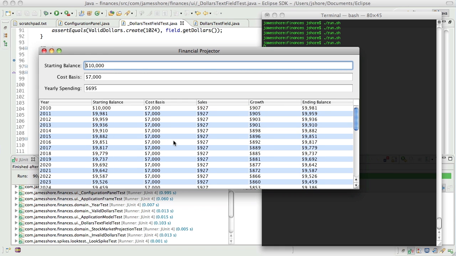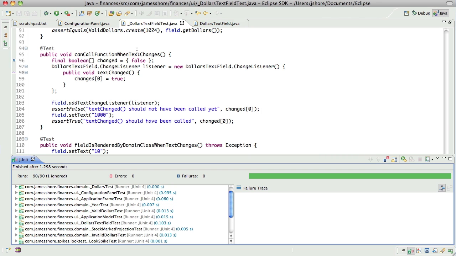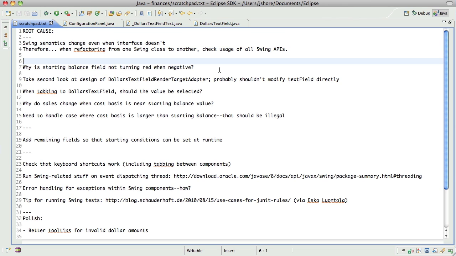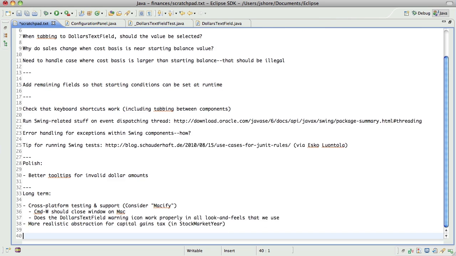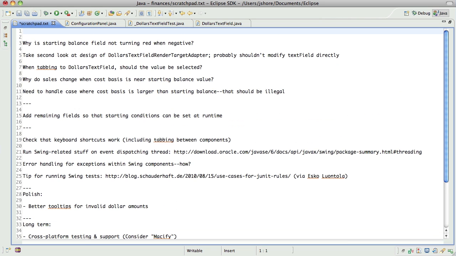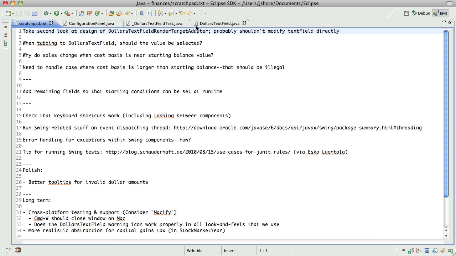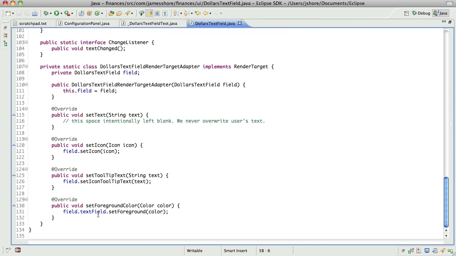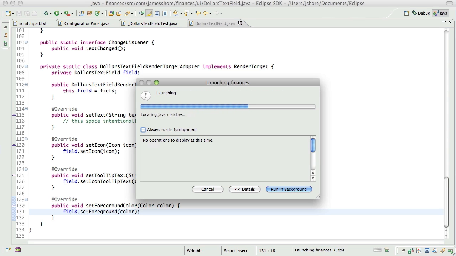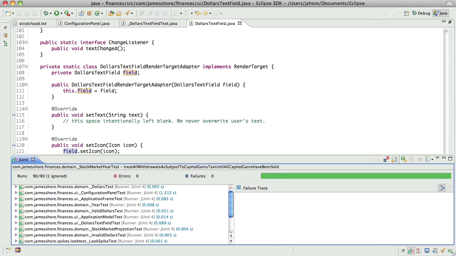All right. So I think that takes care of the great negative color debacle. I think we can get rid of this. Let's put this at the bottom. We'll try to remember it. So that's done. Okay, now we can look at the dollars text field render target adapter. That shouldn't modify the text field directly, but now it doesn't really need to.